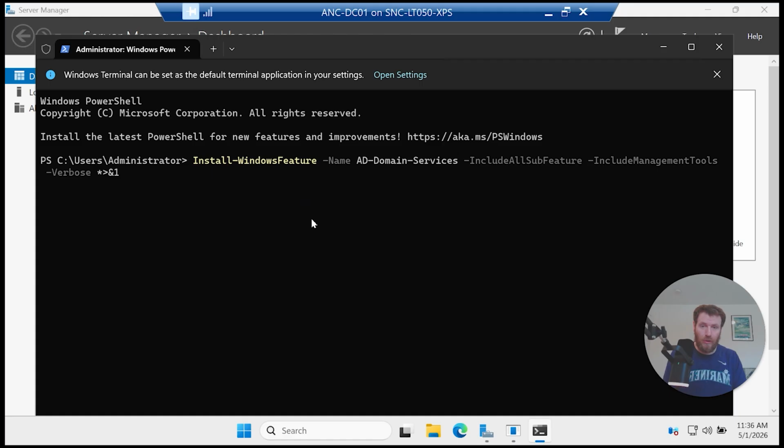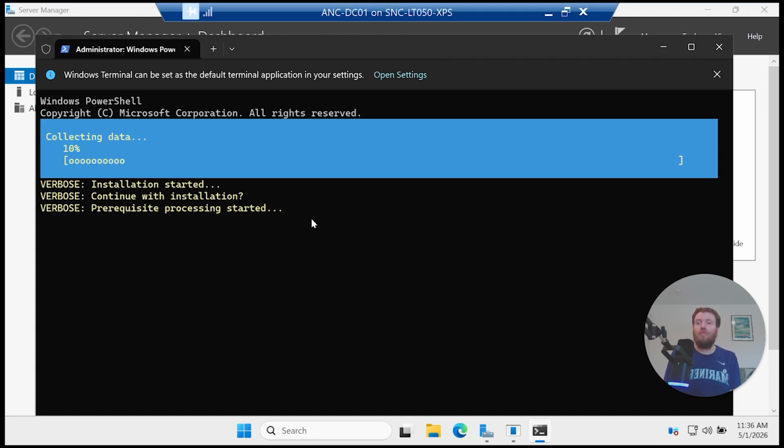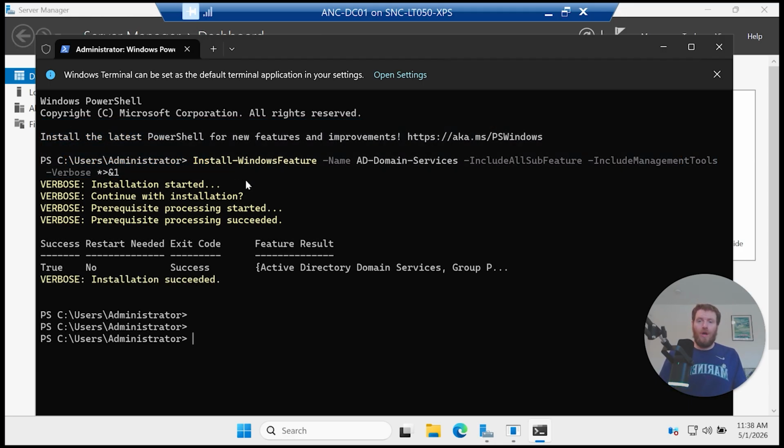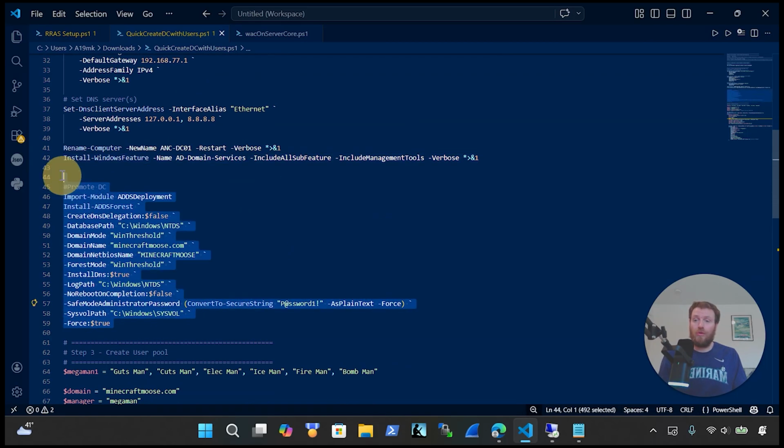So we will install the Active Directory domain services role. We'll see how this goes. I may time compress the video just a bit here. Okay, that took just a bit of time, but now we have the Active Directory domain services role installed. So now what we're going to do is promote it to be a domain controller. And in this case, it's going to be for the minecraftmoose.com domain.